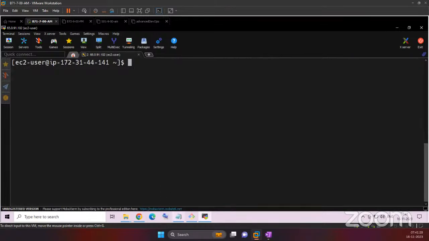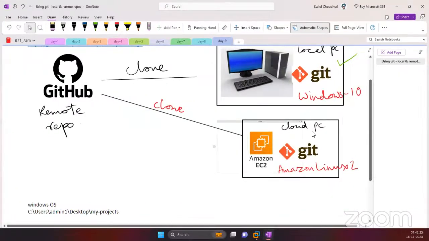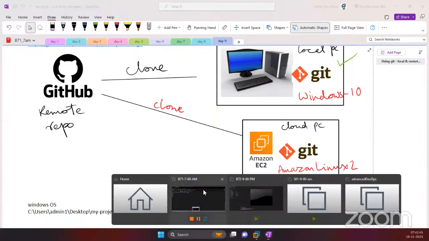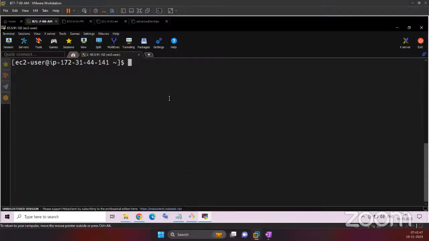Now if I go back to my diagram here, I want to do that same thing in the EC2 instance, but this is a Linux system. So I want to clone my repo from my GitHub repo to my cloud PC, which is using Amazon Linux. Here again, this is a basic prerequisite. Git should be installed, otherwise it will not work. So let us first install Git. That is the preliminary step. You have to do that.